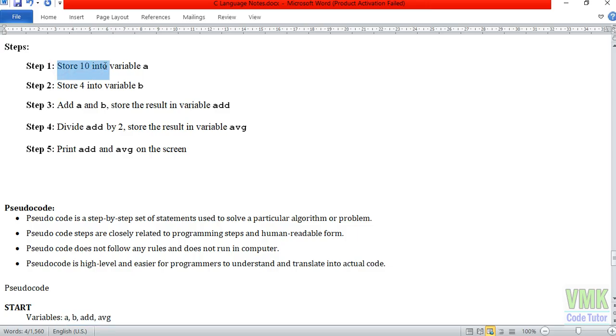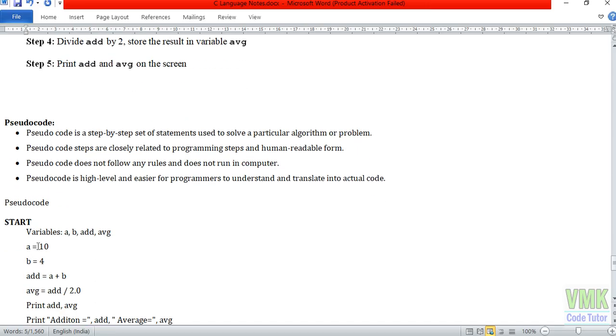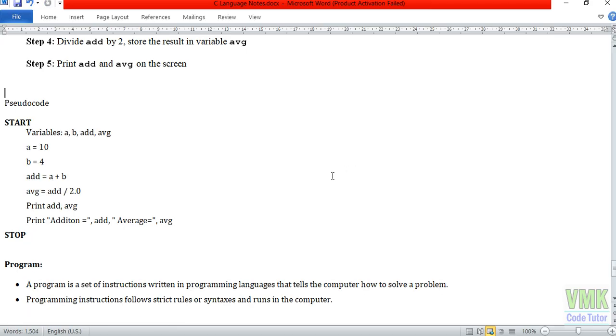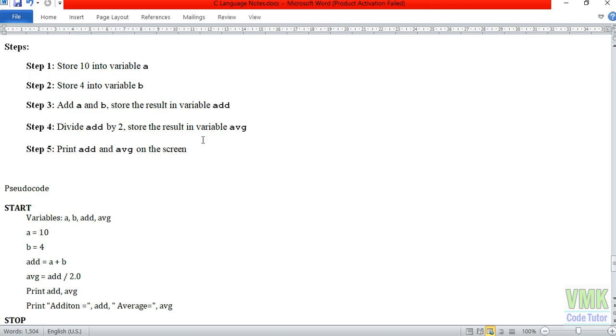Step 1, store 10 into variable a. So how are we going to write it now? a is equal to 10. Let me delete this particular code so that we can see these two statements at the same time. Now, store 10 into a.